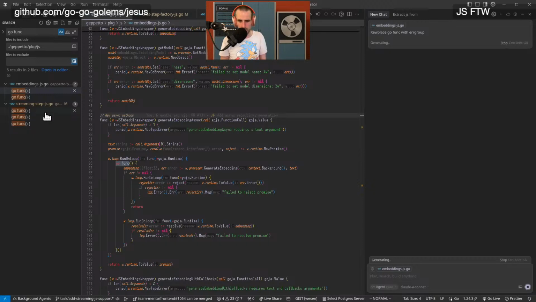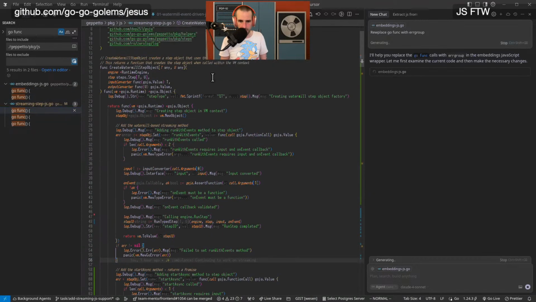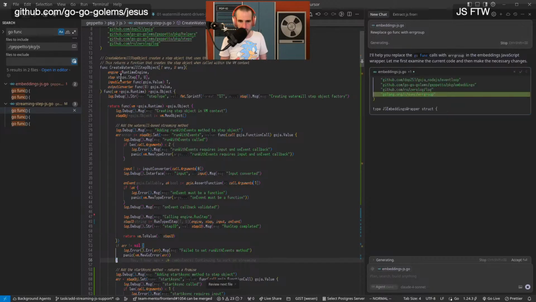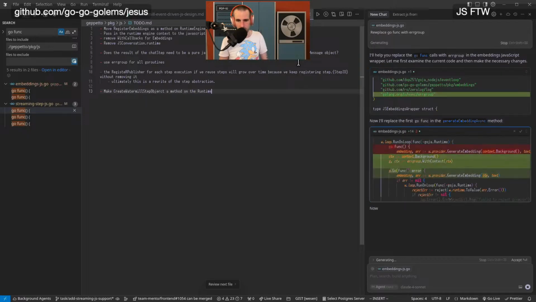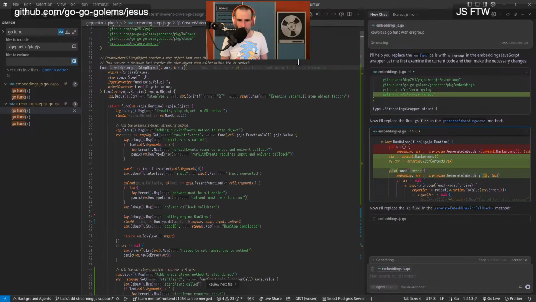And this is where I could use amcode subagents, right? And then here, the actual watermill step object has an input type and output type. It has a runtime engine. So this could also be a method on the runtime engine. So I'm going to make create watermill step object a method on the runtime engine. I know people don't like the word method, I think, in Go. I don't care. You know what I mean.